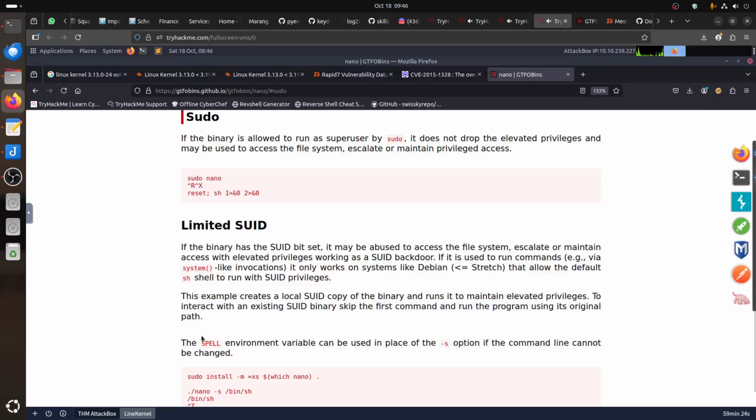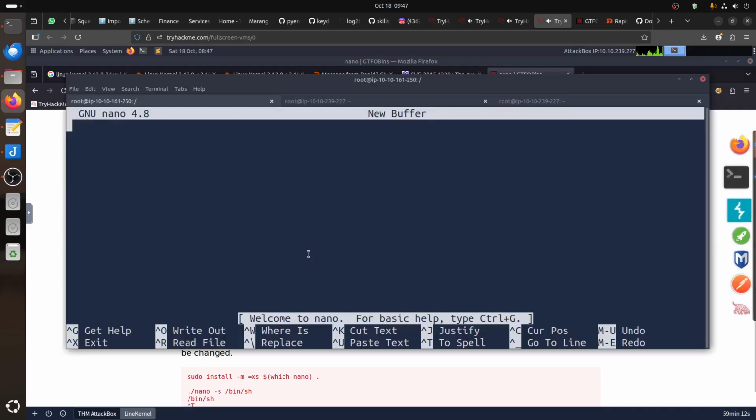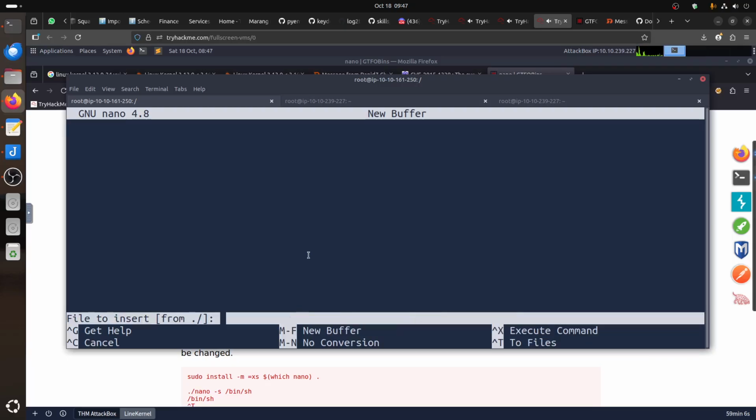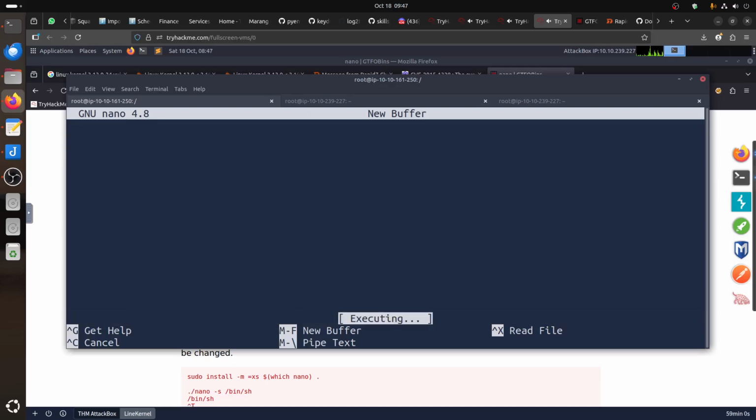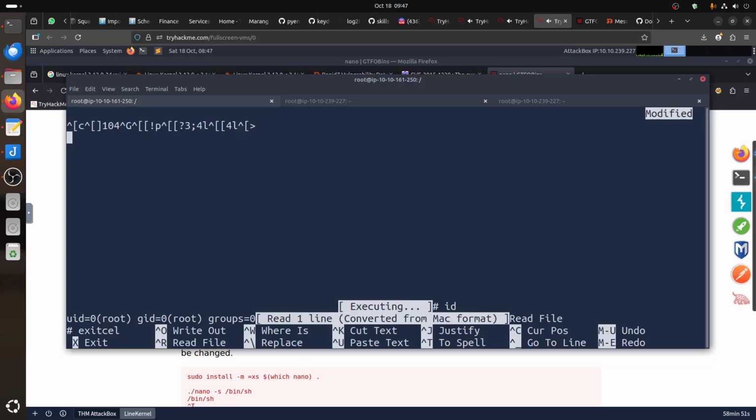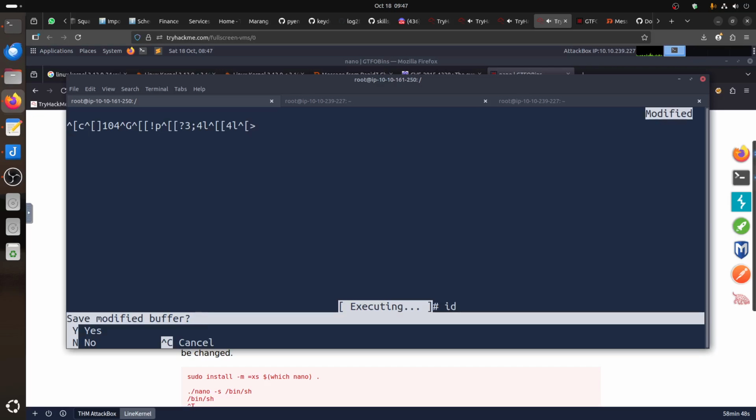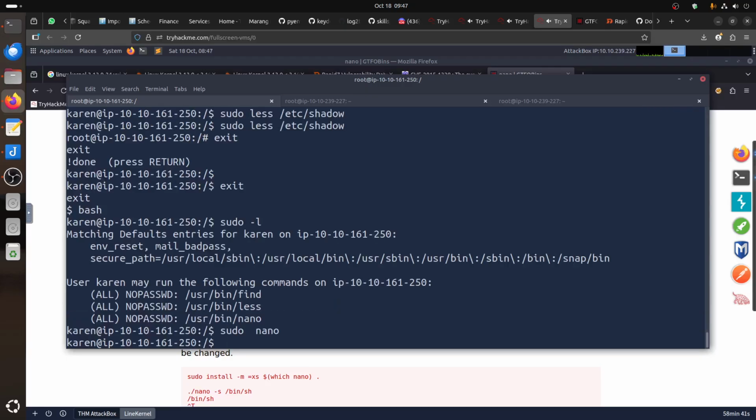Then it tells us Control R, Control X, and then we type this. Okay. Control R, Control X, then type that command, and then what happened? Oh, now I'm root. Oh, interesting. Exit. Control X. Save? No, don't save. And you see, so we have three options.